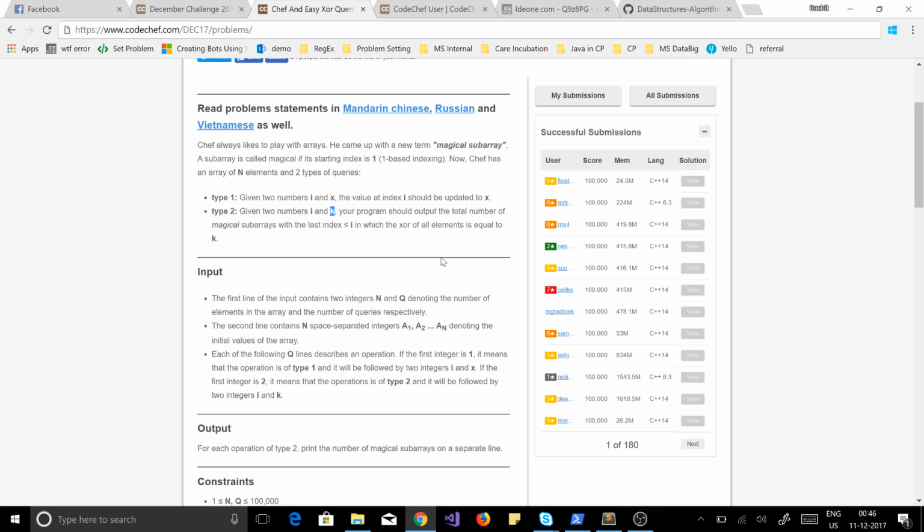So prefixes means subarrays starting from position 1 of the array. So it's kind of a prefix, right? So the number of prefixes of the array having their XOR value as k. XOR value of a prefix means the XOR of all the elements of the prefix. So this is what we are supposed to do, and let's get started.